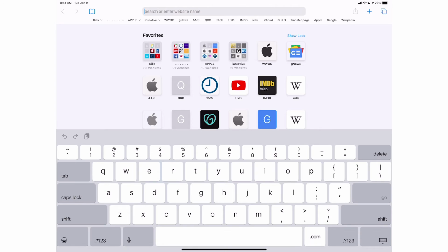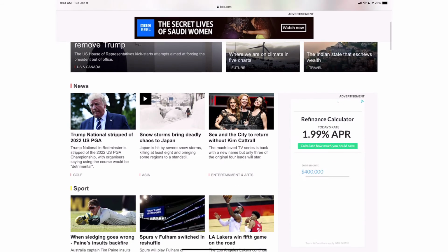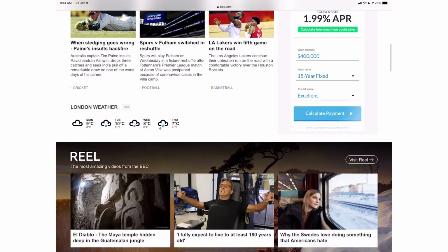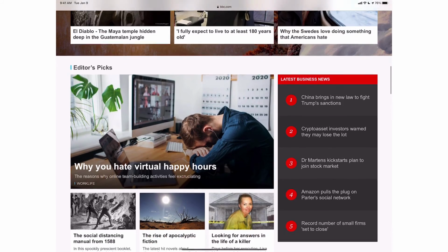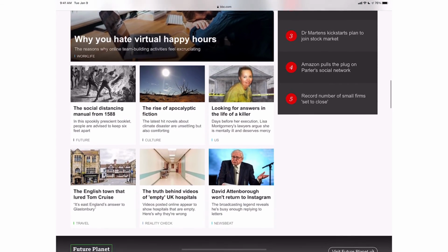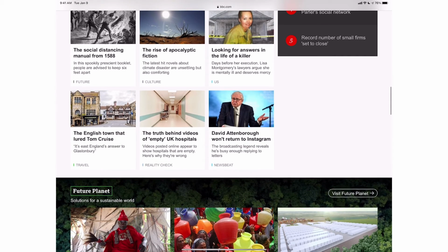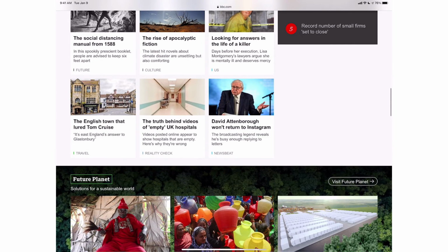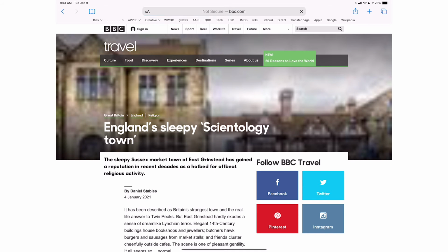So I'm going to go to BBC, and once I get to BBC, I am going to find some kind of interesting article. Okay, so let's go to this English Town article with Tom Cruise.